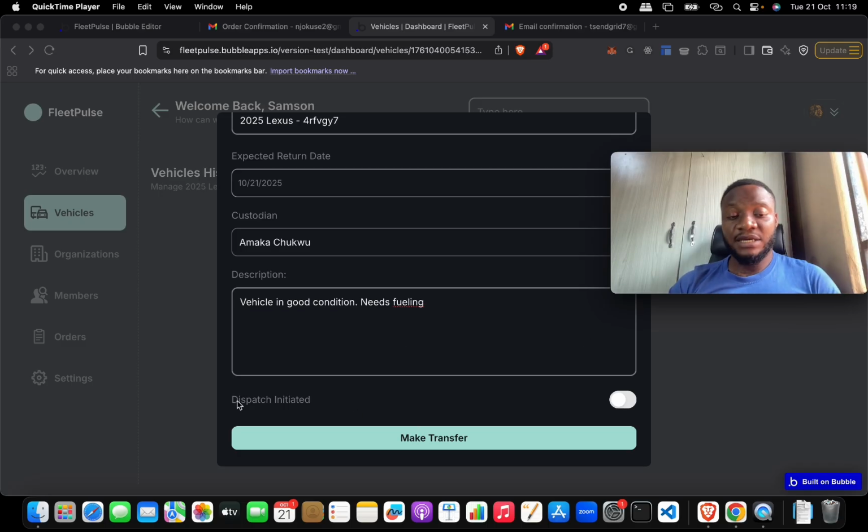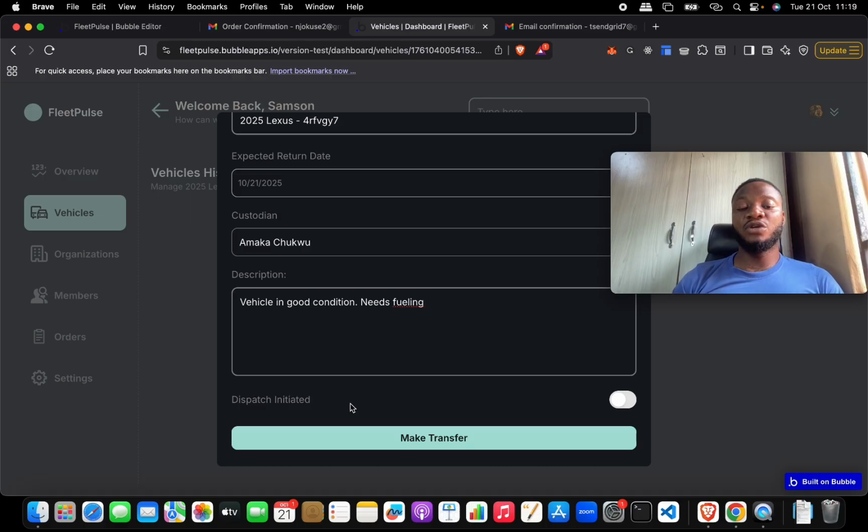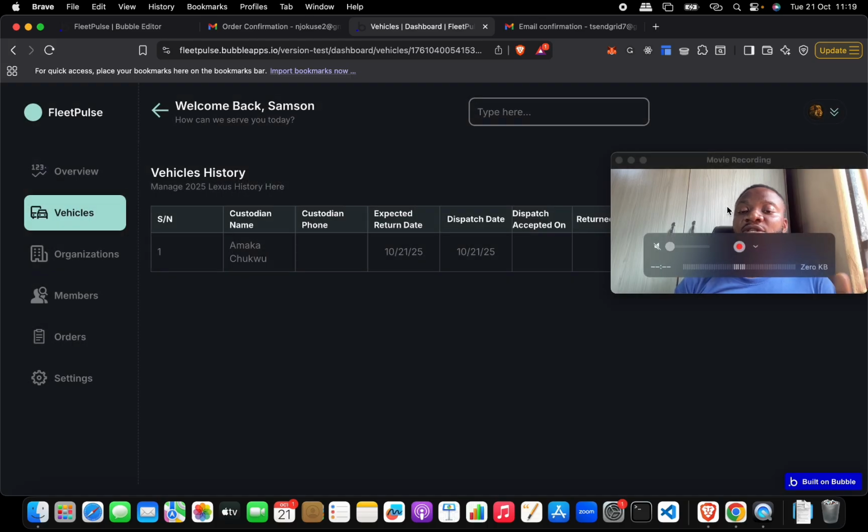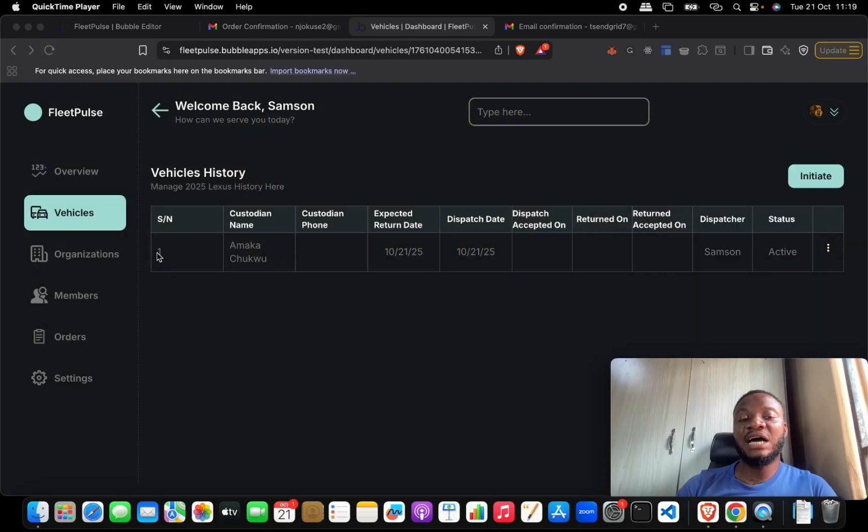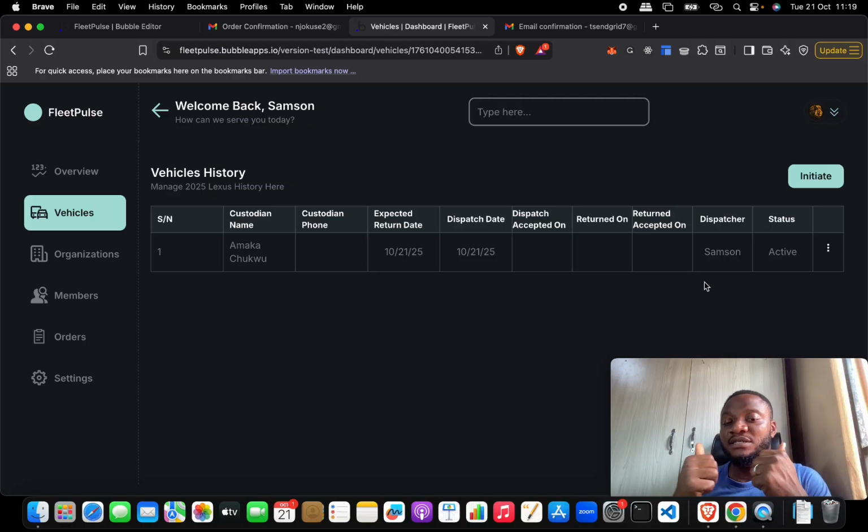And then when you come down here, now here is the very interesting part. You need to initiate this dispatch. Now if you don't initiate this dispatch, the employee would not be able to accept the dispatch, and so this assignment would not work. So toggle this button on and then click on make transfer. Now as soon as you click on make transfer, this particular vehicle now has this history showing that the transfer of this vehicle was initiated at some point.